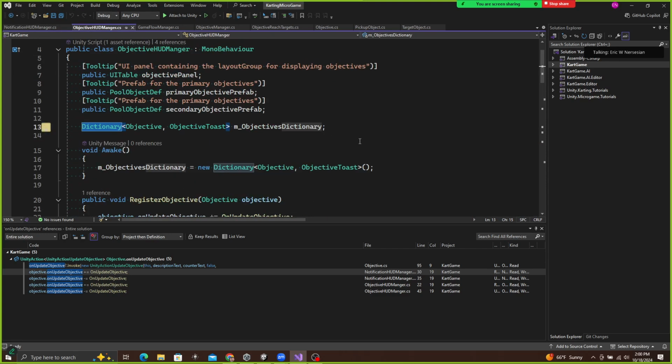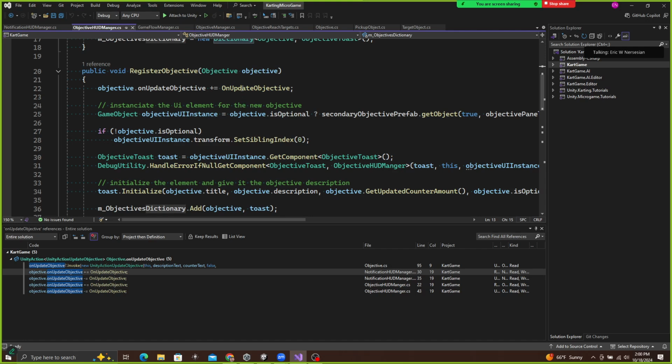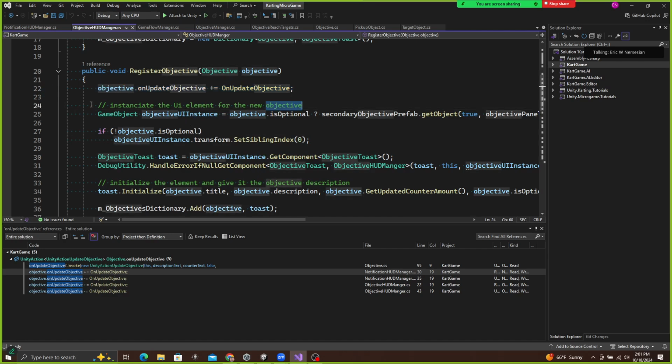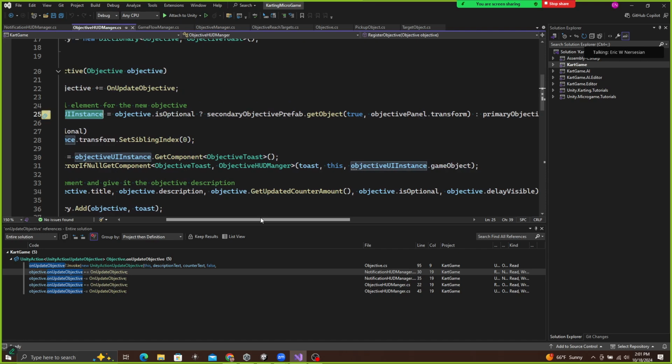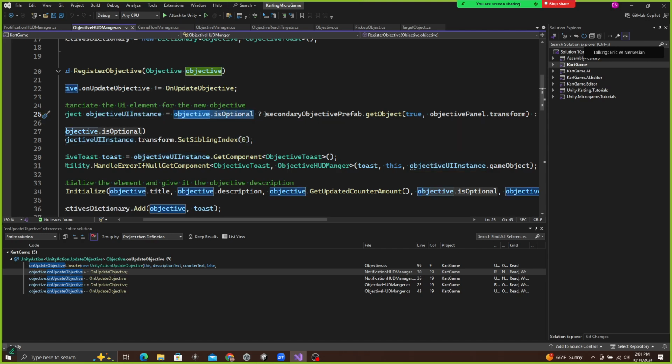And I think you'll probably find the same thing on objective HUD. No, there's a lot more going on here. So it does that similar thing. It says, okay, objective, you want me to register you. Now go back to your action and register my method. But then it does a whole bunch of other stuff here. So initiate the UI element for the new objective. So game object, objective UI instance. Looks like we're going to create some type of game object. So is the objective optional? Question mark.